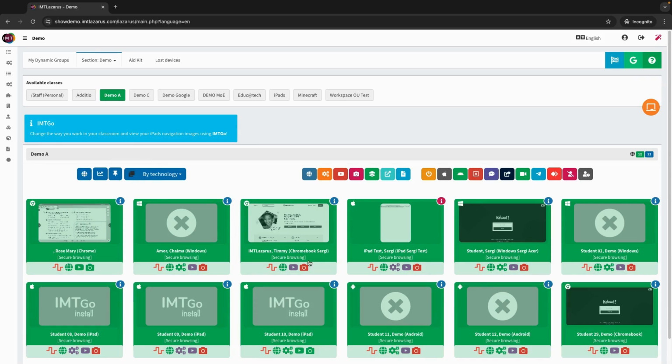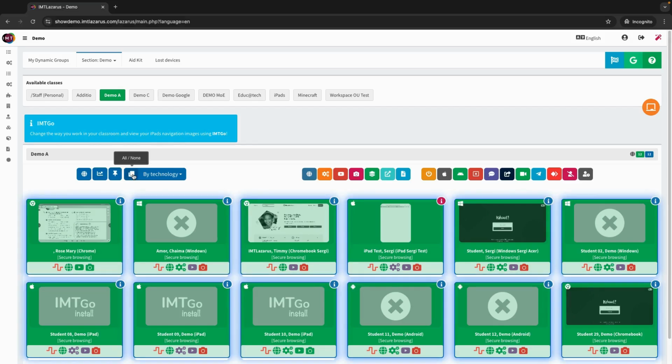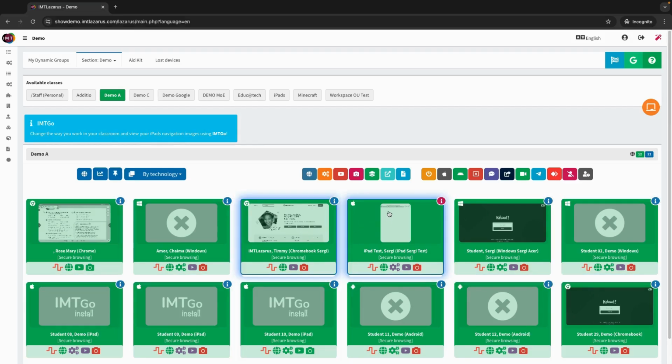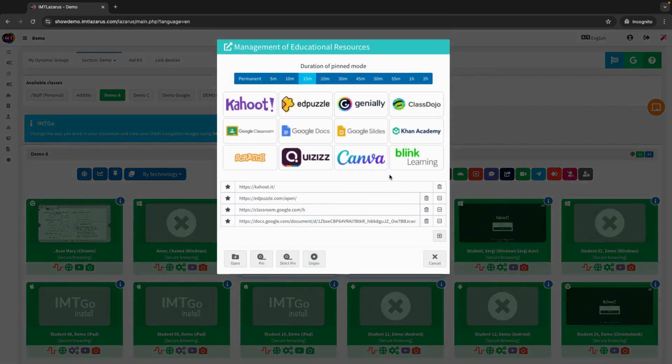Now, we also have a very interesting feature within the launching of resources called the pin mode. So for this, I'm going to choose these two devices, and I'm going to come to my Management of Educational Resources button. Here we can see the pin mode. Up here at the top, we're going to be able to choose how long we want to pin the resources for.